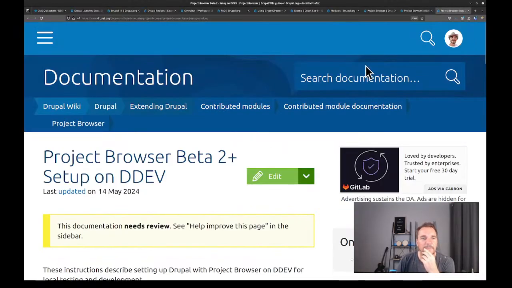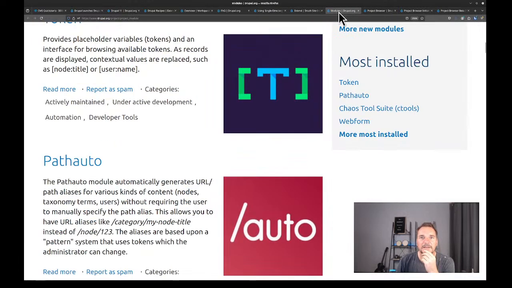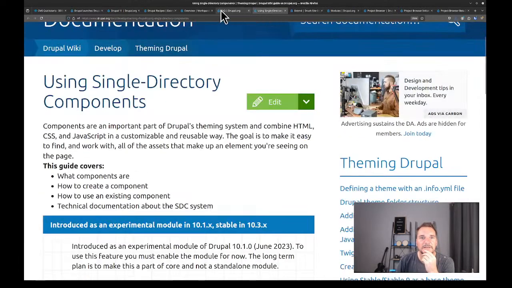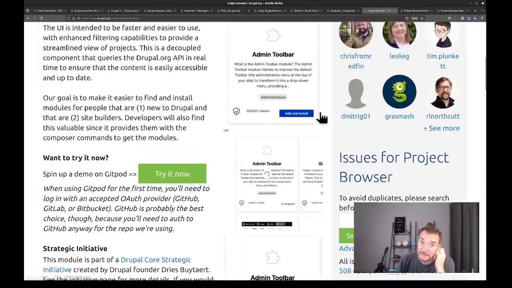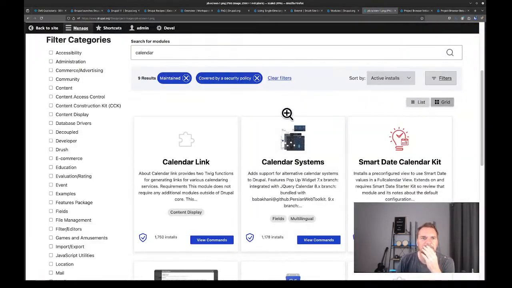The outer set. I want to look at the images on these. So that's the project browser screenshot. Cool.